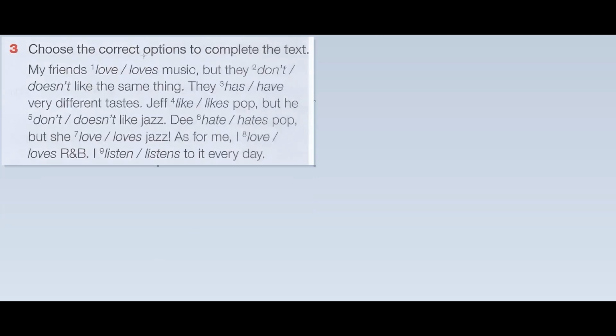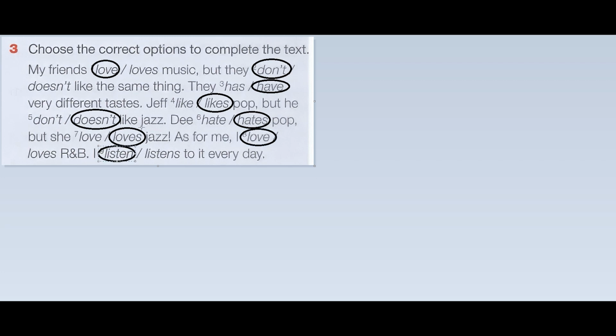Number 3. Choose the correct options to complete the text. My friends, so they love music, but they don't like the same thing. They have very different tastes. Jeff, it's he, so Jeff likes pop, but he doesn't like jazz. D, I'm not sure, it's she. D hates pop, but she loves jazz. As for me, I love R&B. I listen to it every day. It is something like that here. So now we can move on.